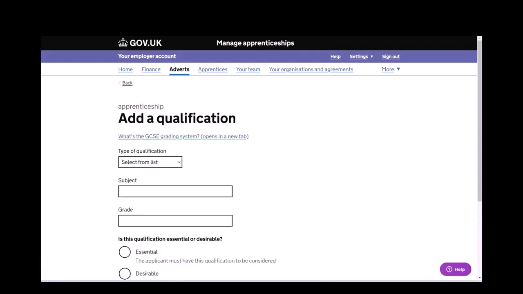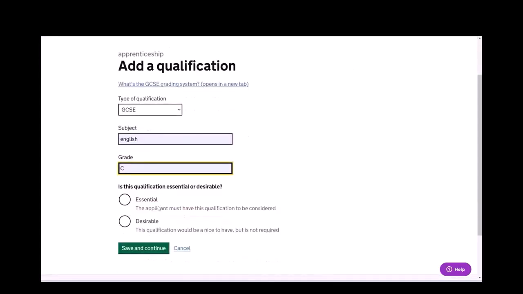We're now through to the Add a Qualification page. Click into the Type of Qualification box, where you'll see a drop-down listing of the types of qualifications you want to add. Let's pick GCSE. Next, type the subject you'd like to add, and then the grade. The grade can be a number or a letter. Next, select if this qualification is essential or desirable, and then when you're ready, press Save and Continue.